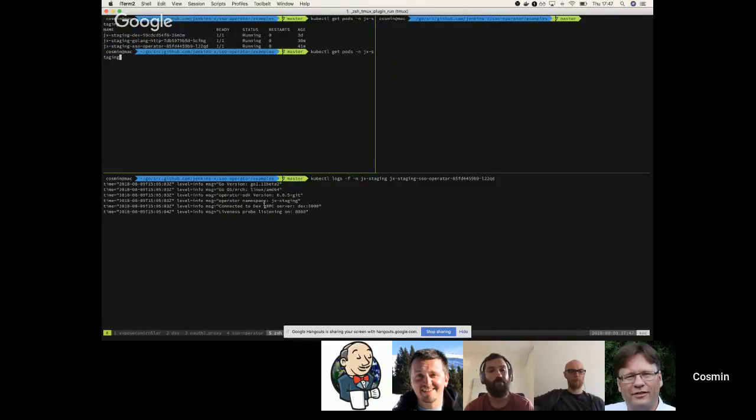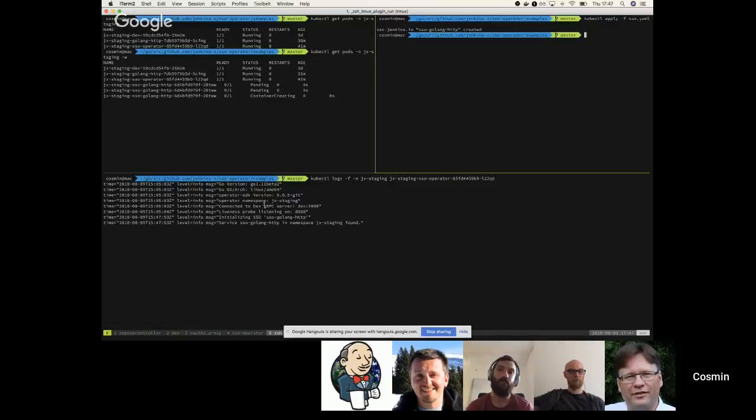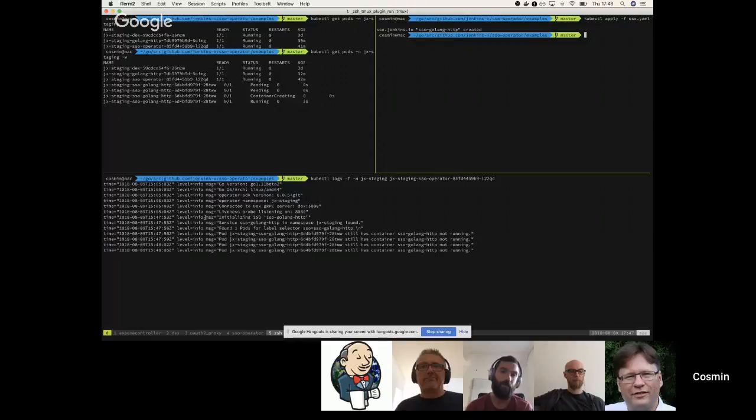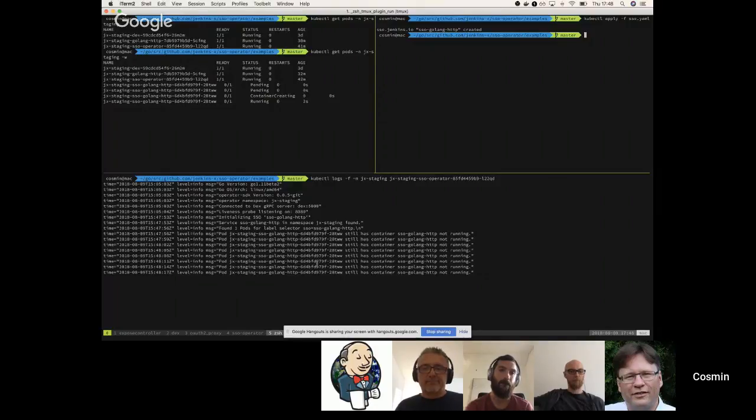I can now go and put this to watch the pods, to see what's going on. So we have this here. Now I create this SSO resource. The resource is created. Now we see that the operator first created the OpenID Connect client in DEX using the gRPC API. Now it deploys the SSO proxy. It waits for the proxy to get ready. The pod is not yet running, so it waits until the proxy is up and running.